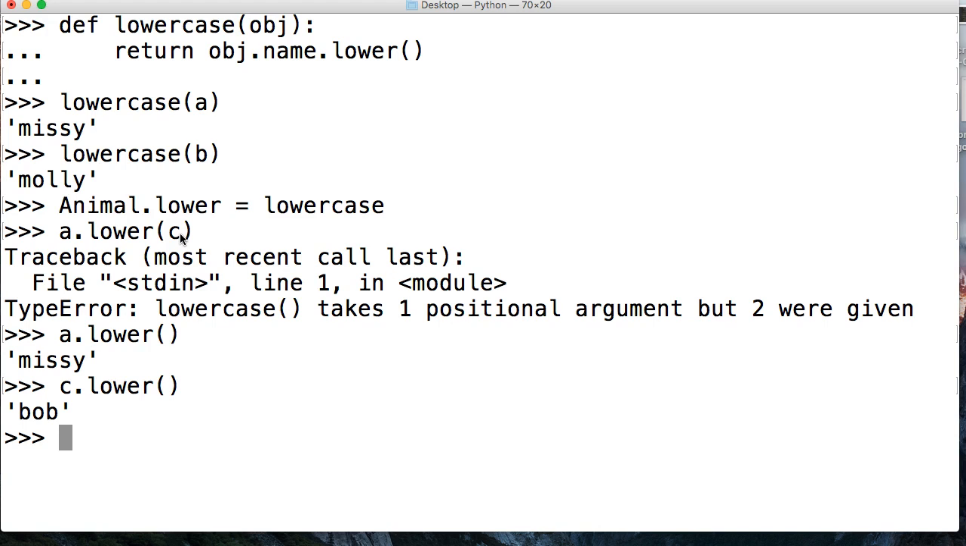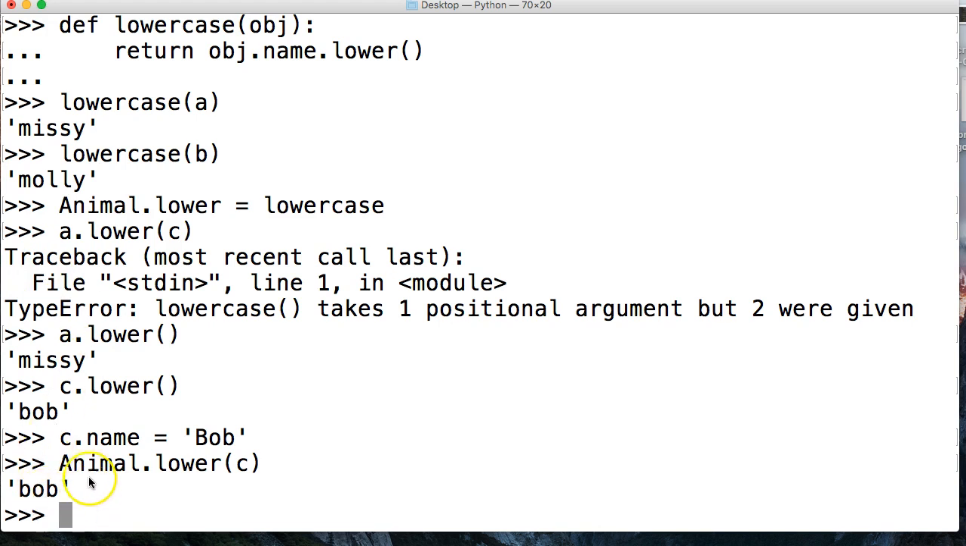We can also pass it as an instance, so let's go ahead and change c.name equal to Bob again with capitals. And we can also do it as animal.lower(c). That's what I might have been going for earlier. And there we go, bob. So I hope this little tutorial gave you guys a little better understanding that classes aren't that hard to work with. Basically, just don't overthink them.